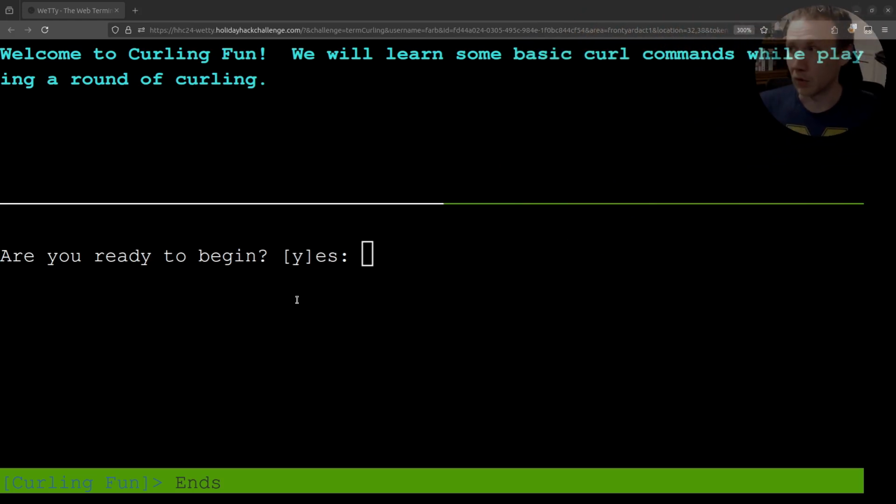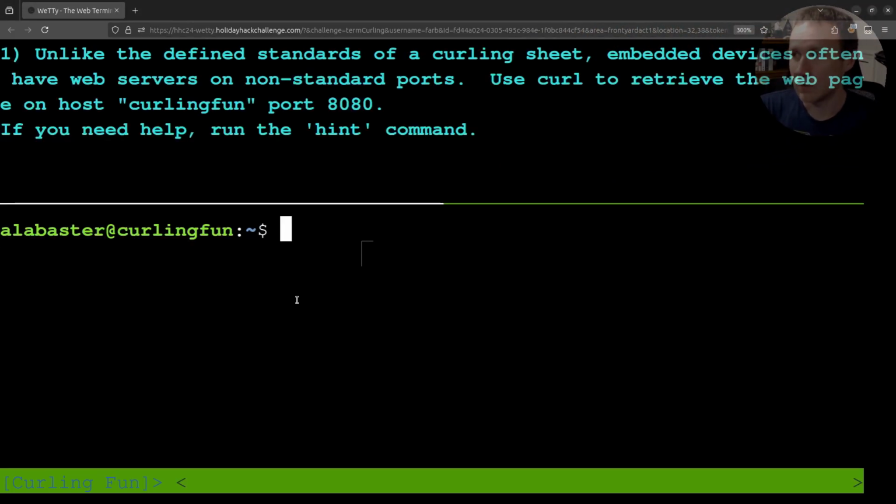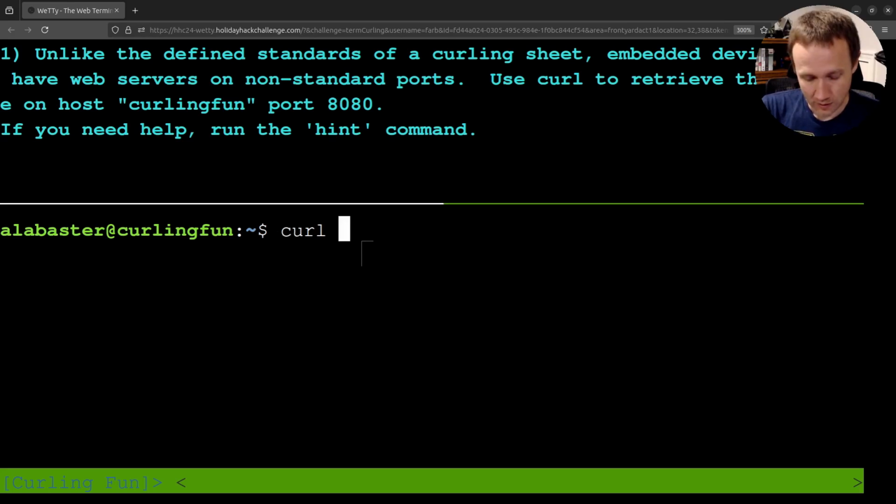So basically, we're going to learn the basic cURL command. Are we ready to go? We'll say yes. Unlike the defined standards of a cURLing sheet, embedded devices can often have HTML web servers on non-standard ports. Use cURL to retrieve the web page on the host cURLingFun port 8080. So it's as simple as cURL, cURLingFun is the host.